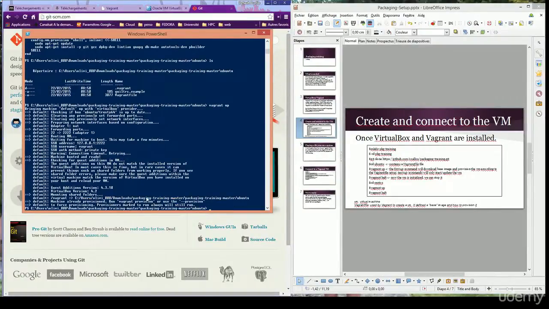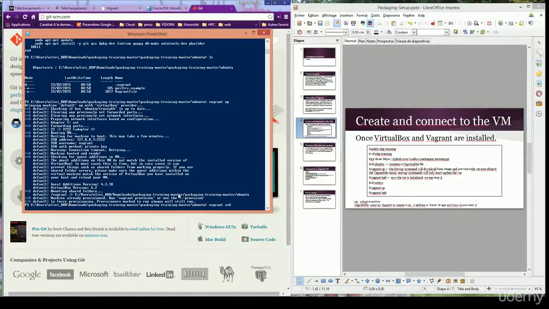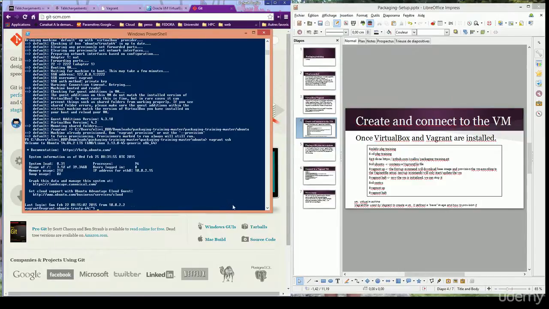Okay, now the virtual machine is up, and I can try to connect to this machine. Vagrant SSH. I will use the SSH from Git as on Windows. On Linux it will use your usual SSH client. And as you can see, I'm logged on my virtual machine, Vagrant, my Ubuntu Trusty. So what is interesting now, I'm really on an Ubuntu machine, and for the rest of the packaging training we'll see that you can do all the stuff just like if you were using a real Ubuntu server.